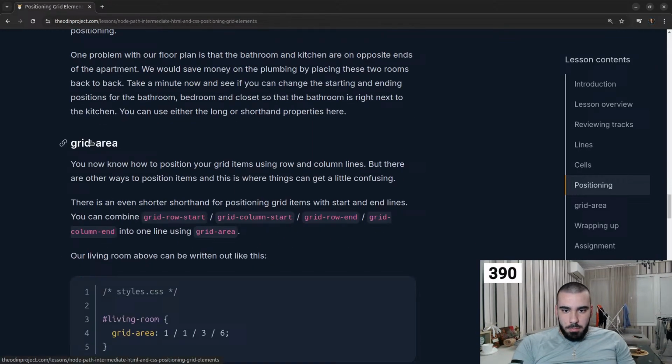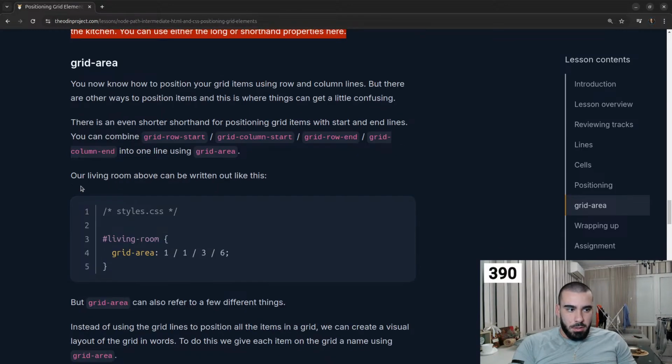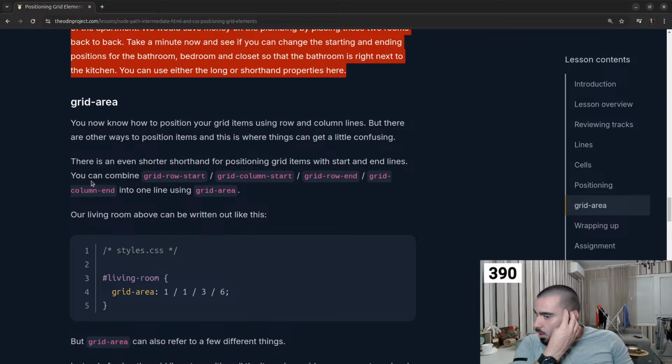Alright, so we're done with that, and onto the grid area, which is nothing but a few grid cells, or a single grid cell can also be a grid area.